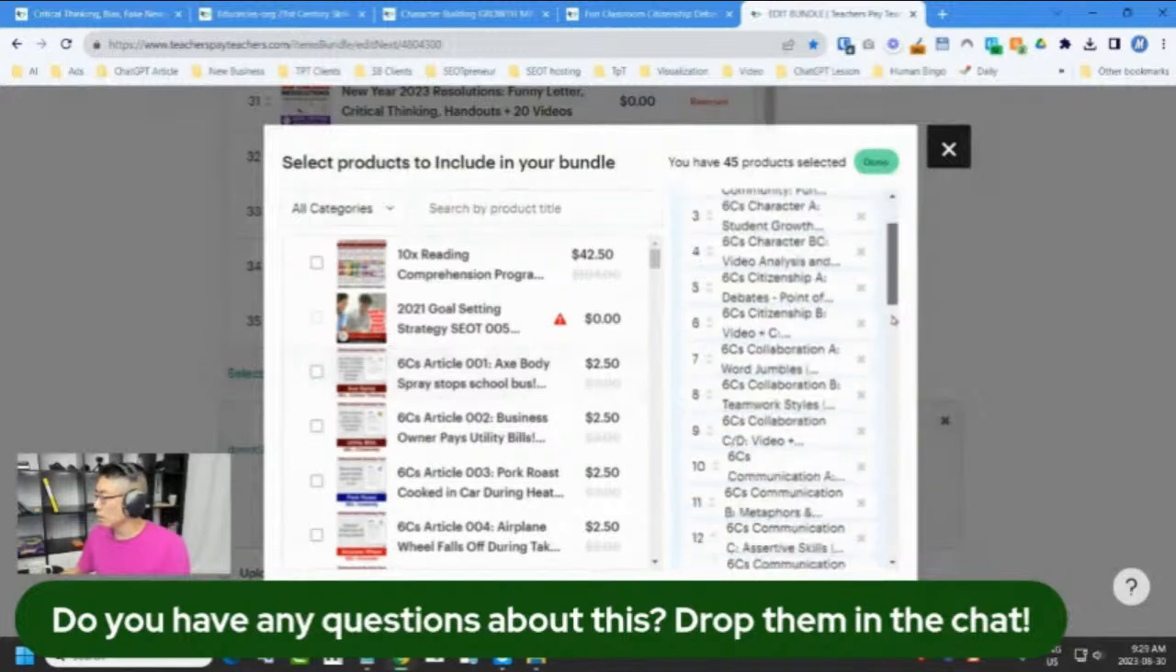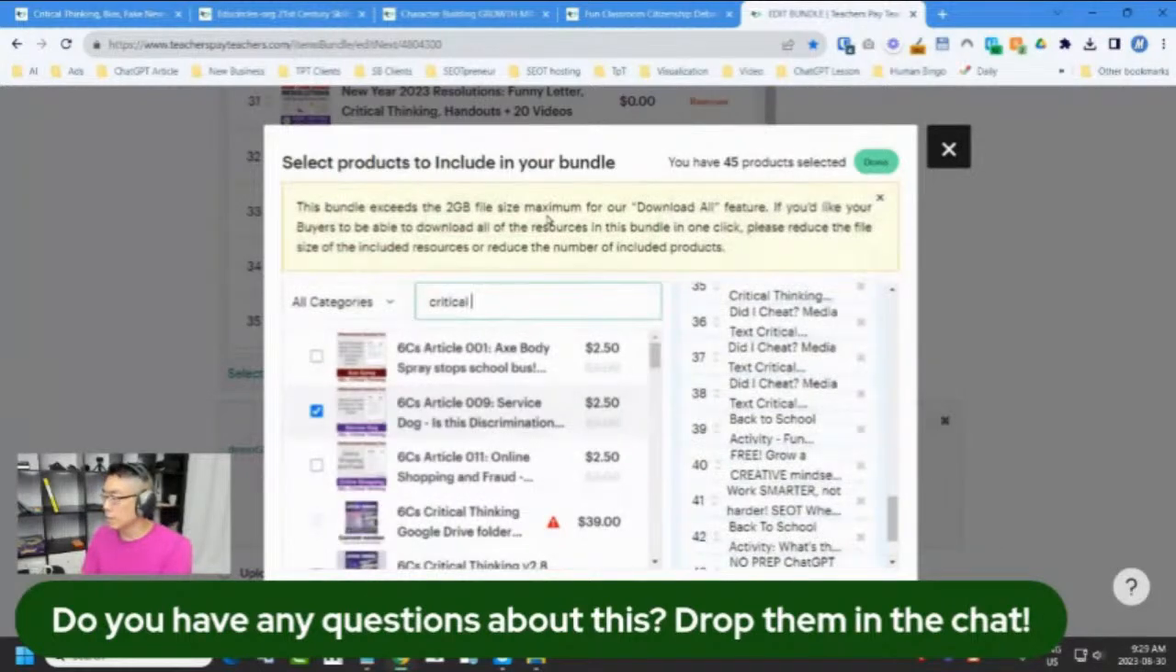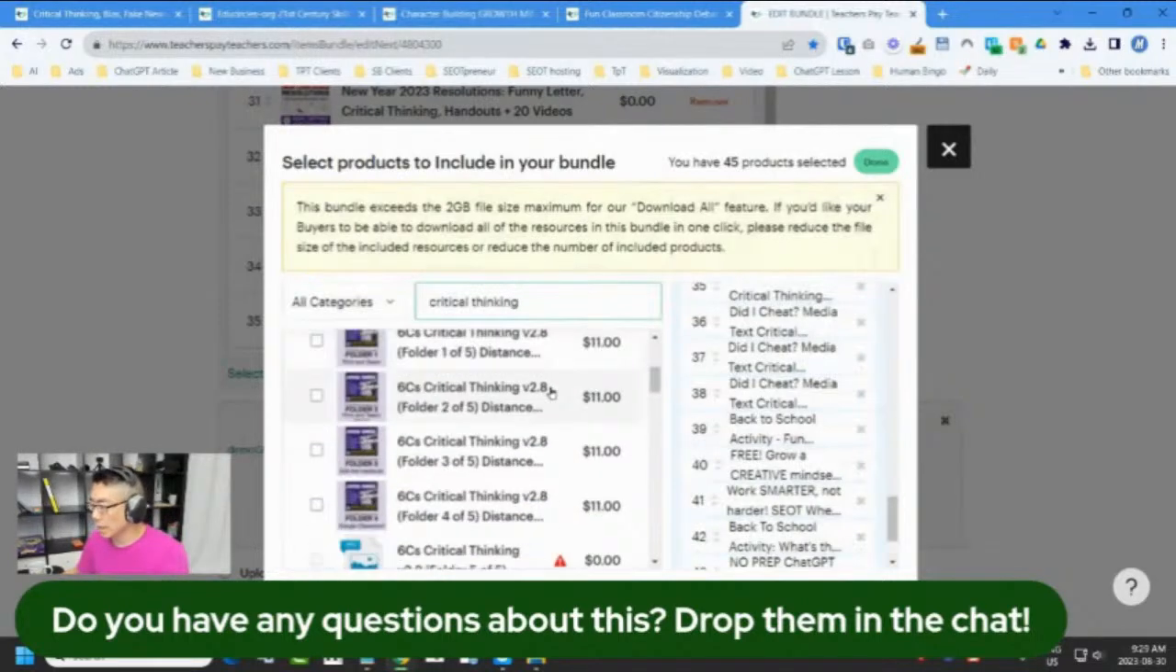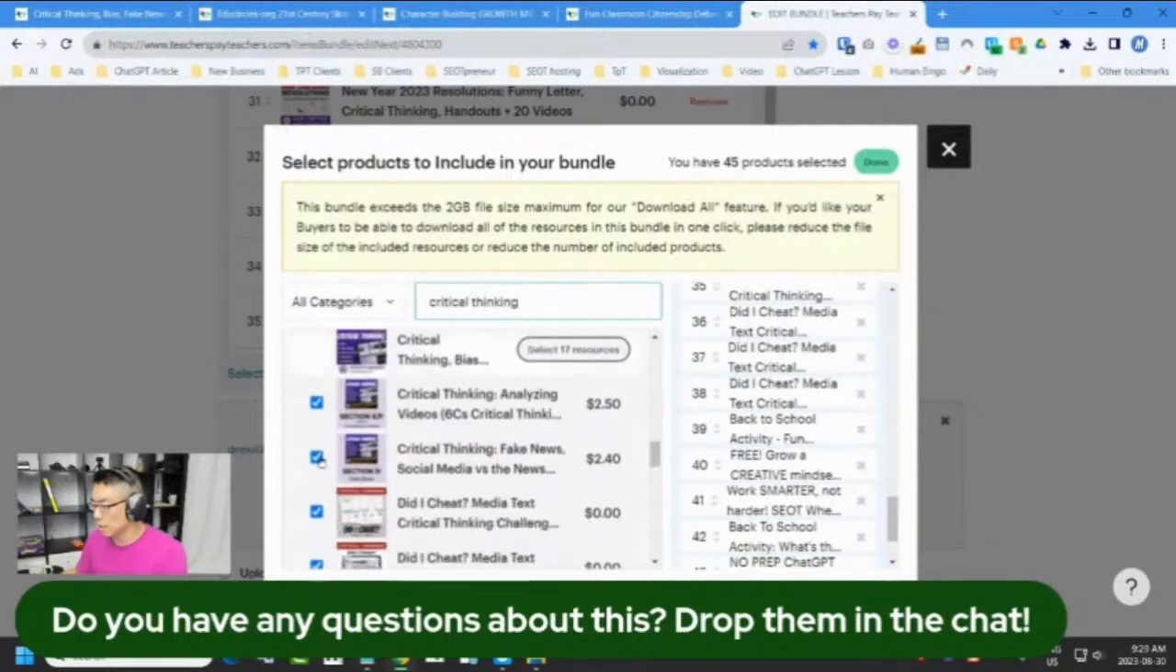What's going on here? I went to critical thinking bundle, right? And so now it says the bundle exceeds. So I went to critical thinking and I went to add this, select 17 resources. So I selected the 17 resources, and the warning I get is: this bundle exceeds the 2 GB file size maximum for our download all feature.